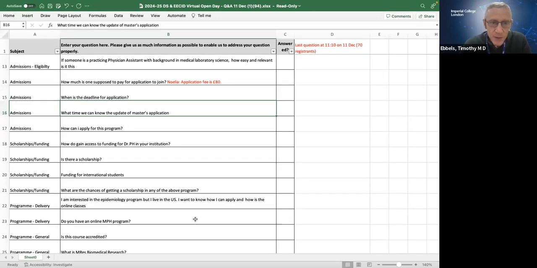Next one is, what time can we know the update of master's application? Okay, so again, briefly, the college passes on the applications to us, and we usually try to respond to those within about 6 weeks. However, I know that there have been some hiccups with Imperial's application system in the last few weeks. It's a new system, and they're having trouble getting the applications actually to us to make decisions on them. So there probably will be a bit longer delay than normal at the moment. So if you've applied in the last, say, 3 or 4 weeks, I would suggest that you wait at least until after Christmas for our response.